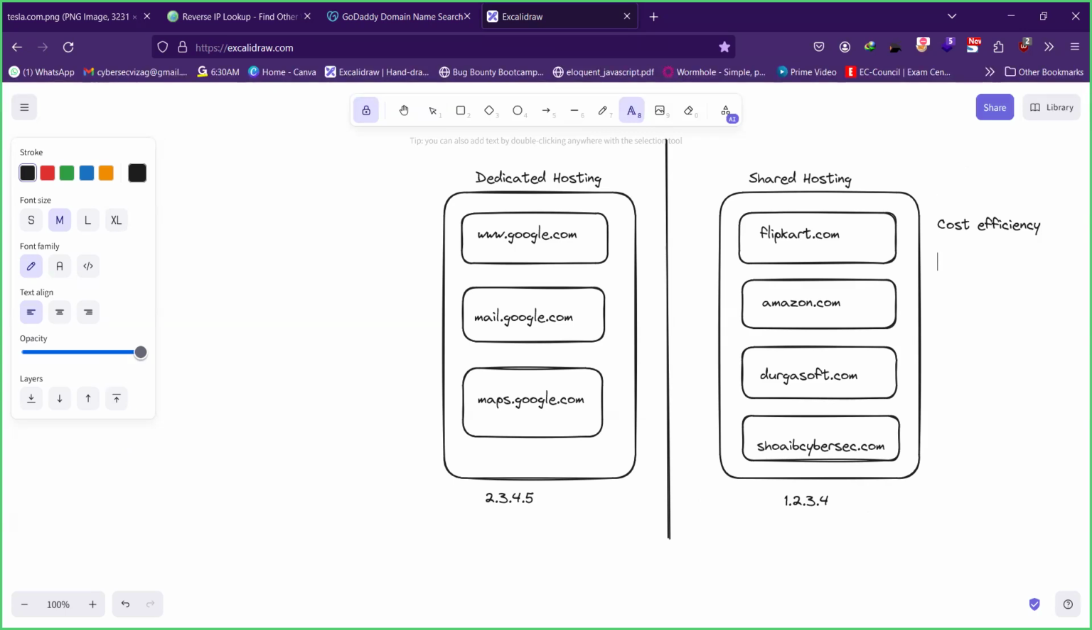Secondly, it is also better for maintenance. Rather than hosting multiple different servers for each website, you're hosting one single server for multiple websites. Therefore, you're reducing the space required for all the servers in your organization. So it's definitely better for maintenance as well.